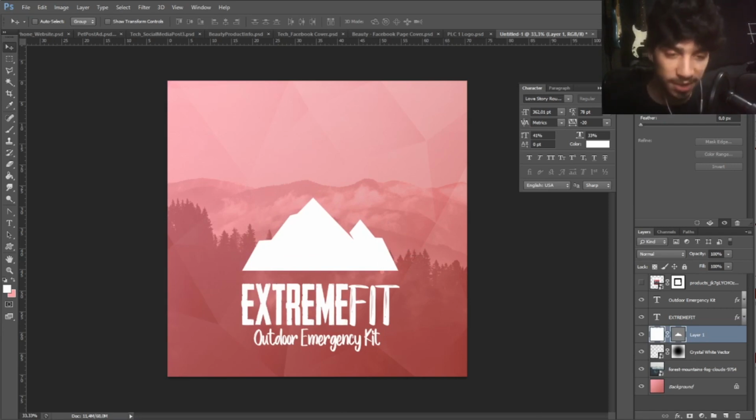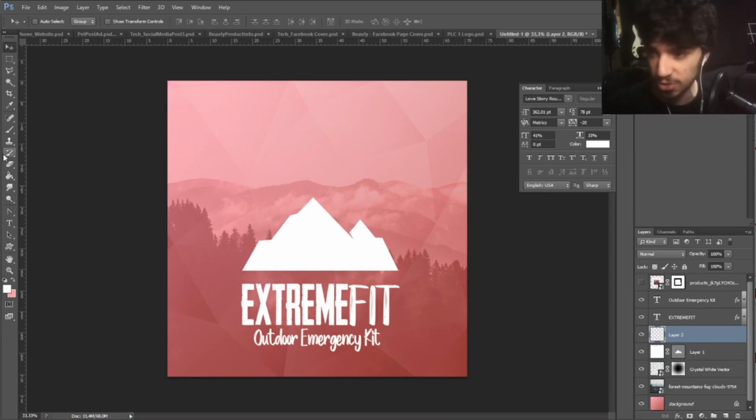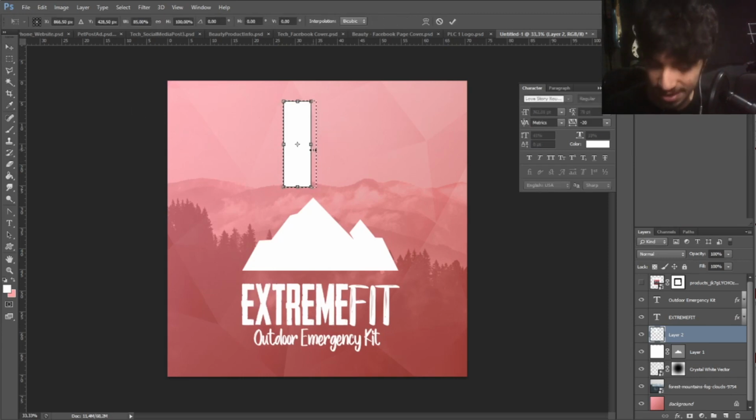And how we're gonna make the cross, it's very easy. We can get either a cross icon or something like that, but it's so easy. We're gonna make it with shapes or even with selections. Let's make it with selections. So we're gonna make one shape like this. Maybe Control T, make it a little thinner.